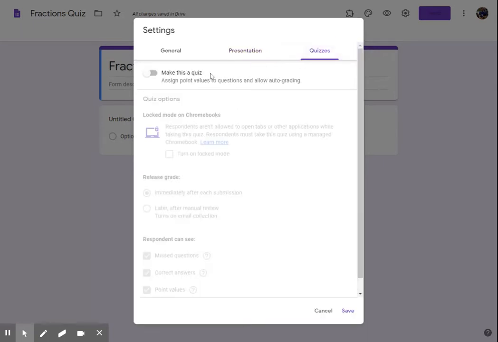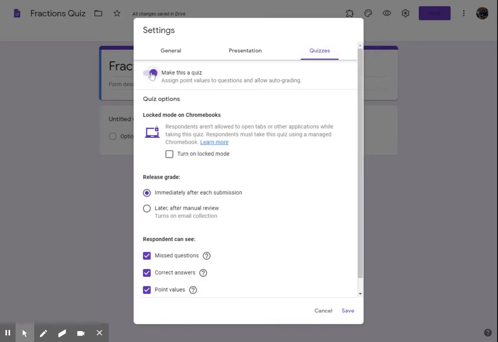The only way to get a grade out of this is if you check this to make it a quiz. Then it'll open up all these options down here. We don't have Chromebooks, so I wouldn't worry about this. Release grade. If it's a multiple choice quiz or a test, you can leave that checked for immediately after submission. That just means the kid will get the grade right away.